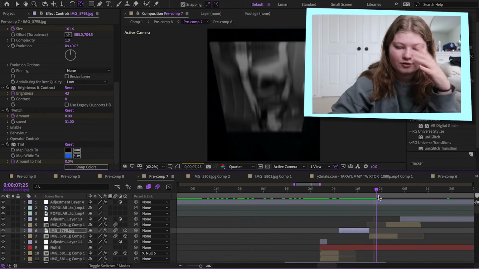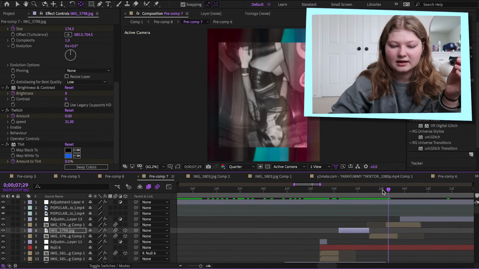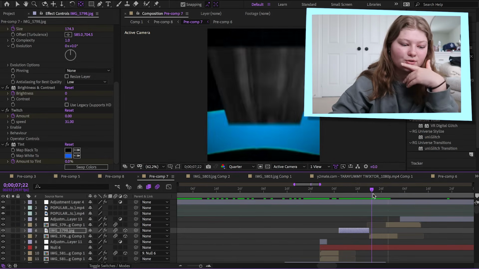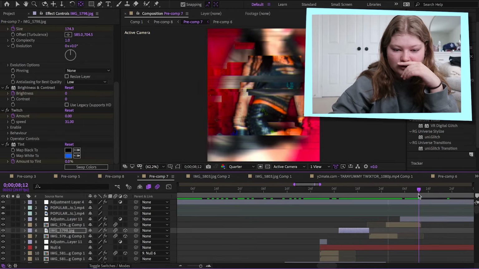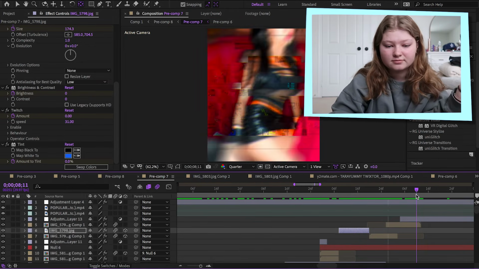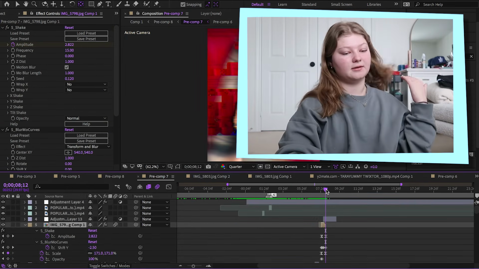And then I did another flip, but this one is upside down, and it has a vertical shake with blur mode curves. And then it goes into a shake and another glitch. And yeah, that is the edit. So that was the project file for my finished edit. And if you guys want any tutorials on anything that I didn't really cover, let me know.